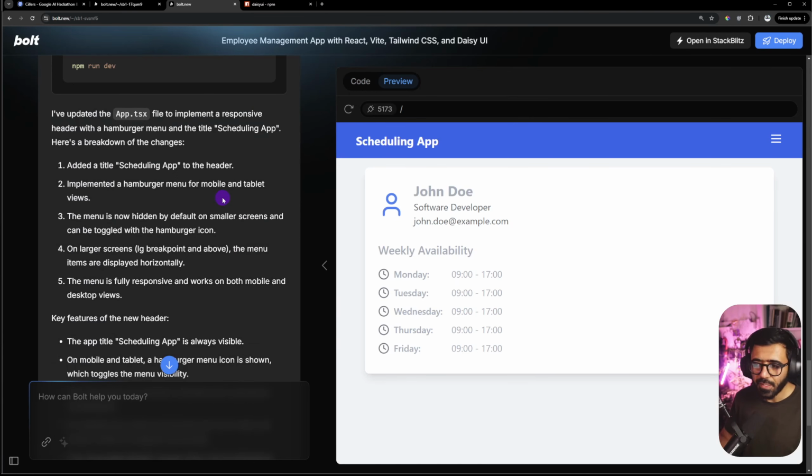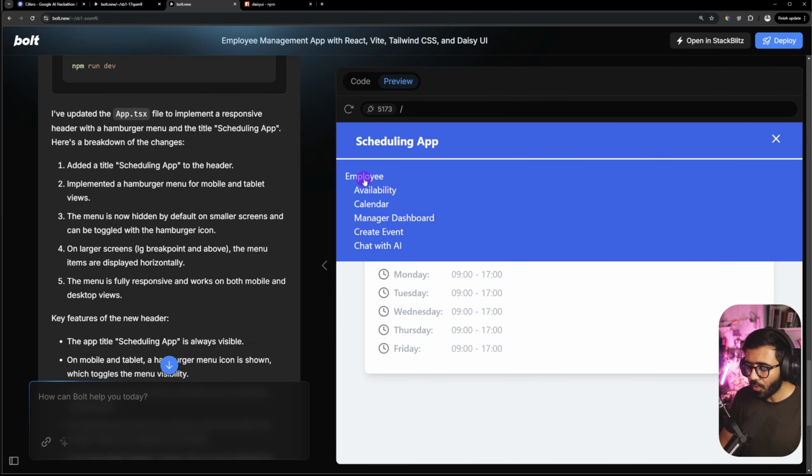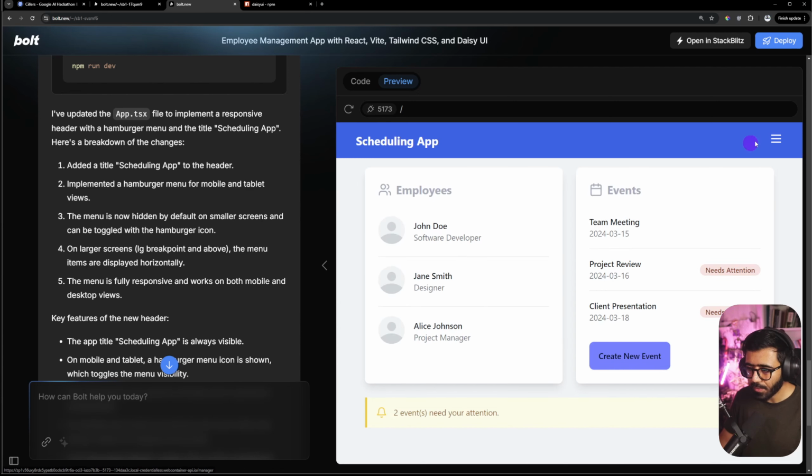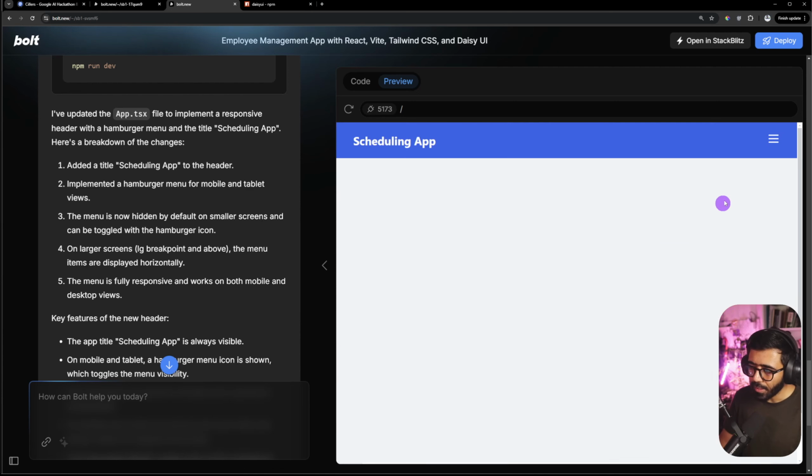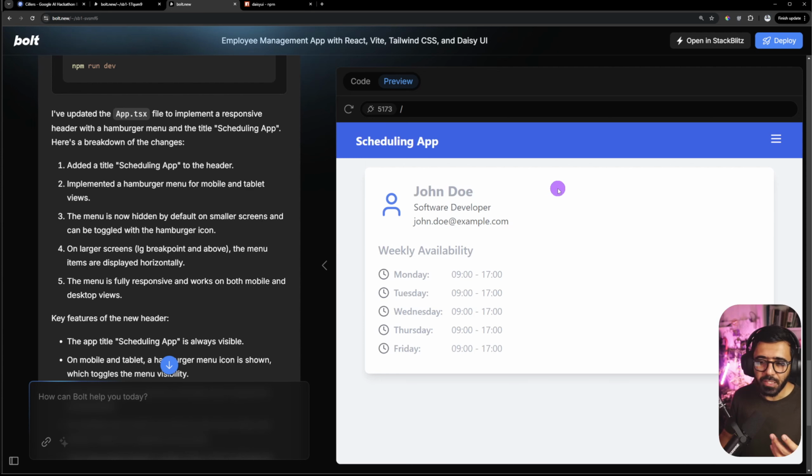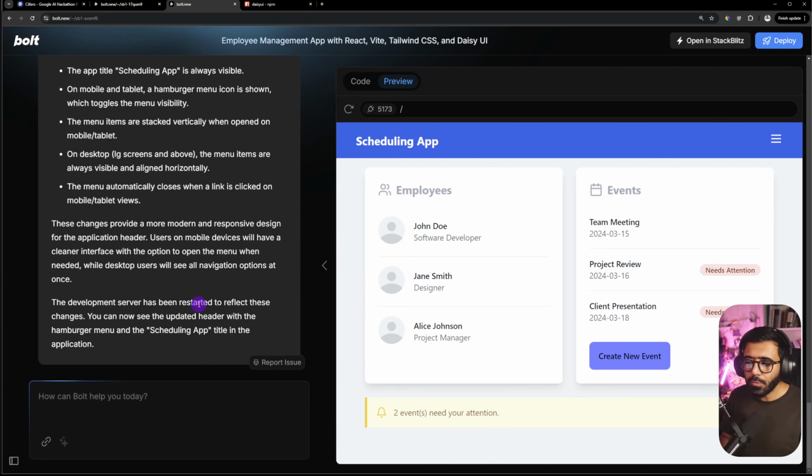Oh, look at this. So here we have all our links right here. Employee availability, calendar, manager dashboard. This is super cool, right? And I didn't have to do too much at all. A lot of things just changed dramatically. Now this was okay. I want to take this to the next level.